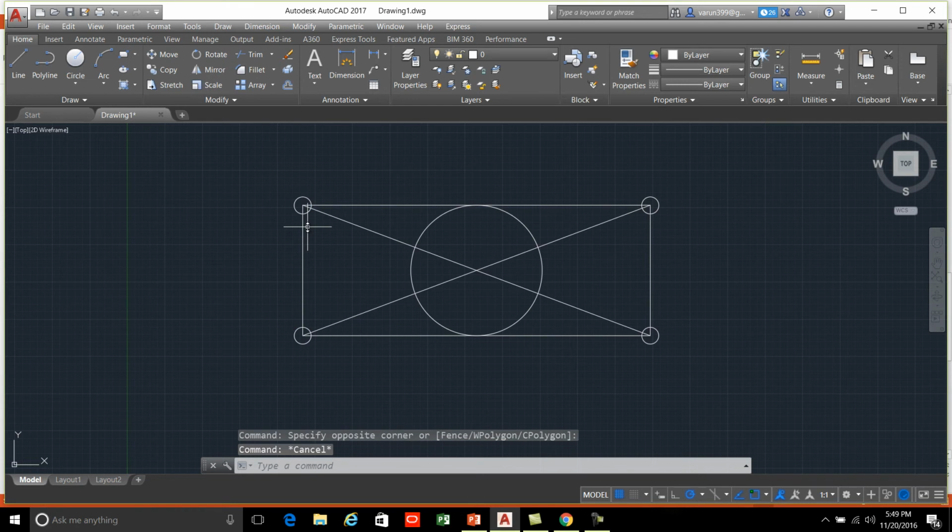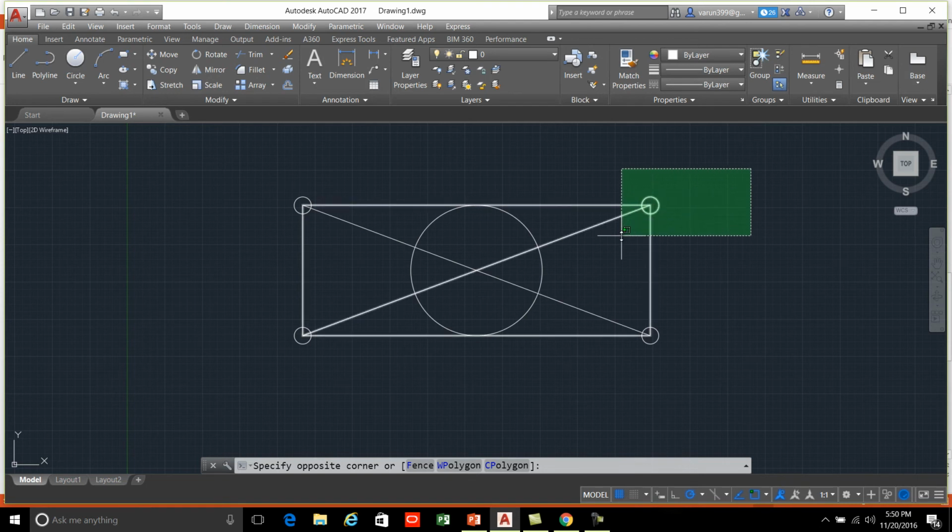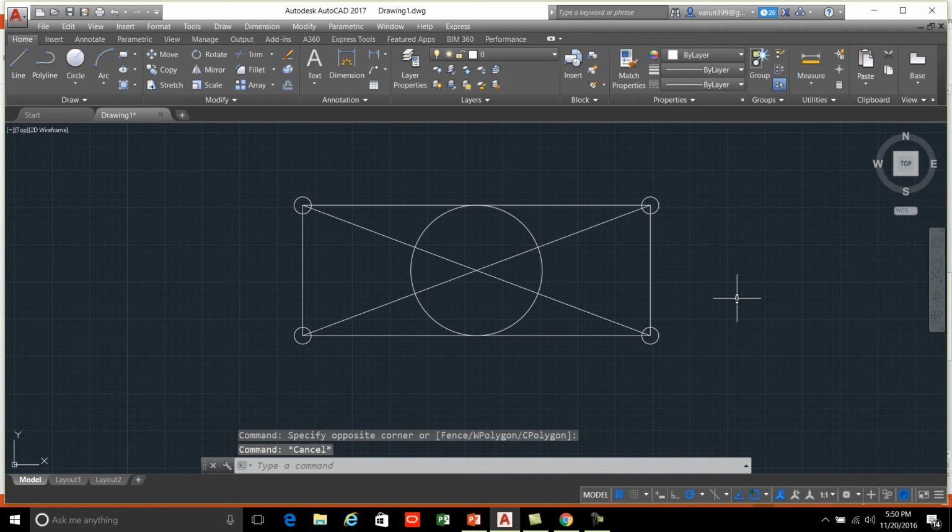The next one is crossing selection. Crossing selection is exactly the opposite of window selection. For the crossing selection, you click the left button of your mouse once and drag the mouse towards the left side. Now you can see the objects that are crossing the selection are being selected. Let me click again to end the selection. Now you can see the circle, the rectangle and this line were selected. Those were the basic selection methods.